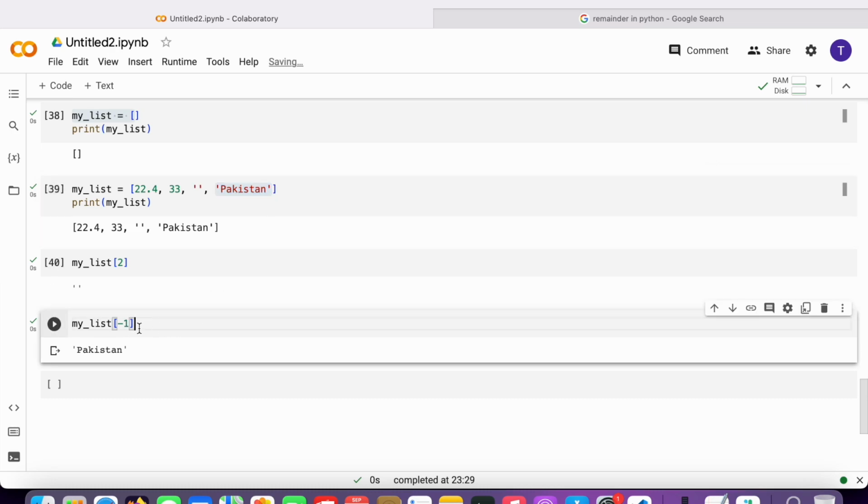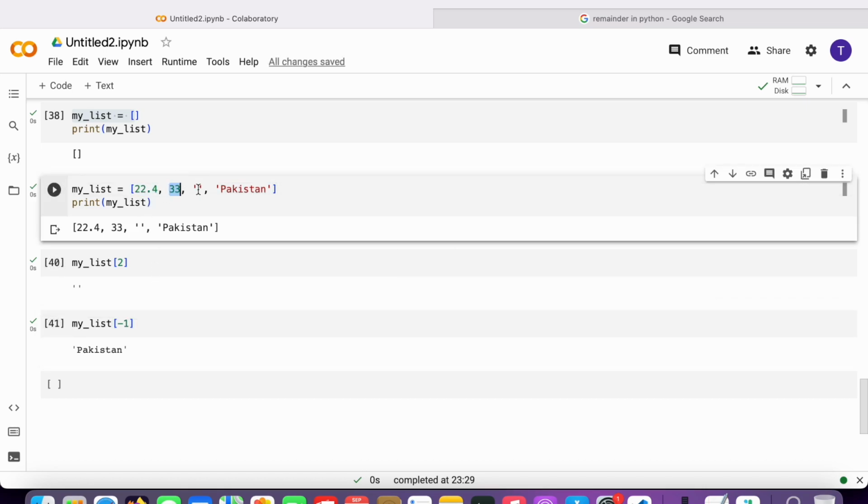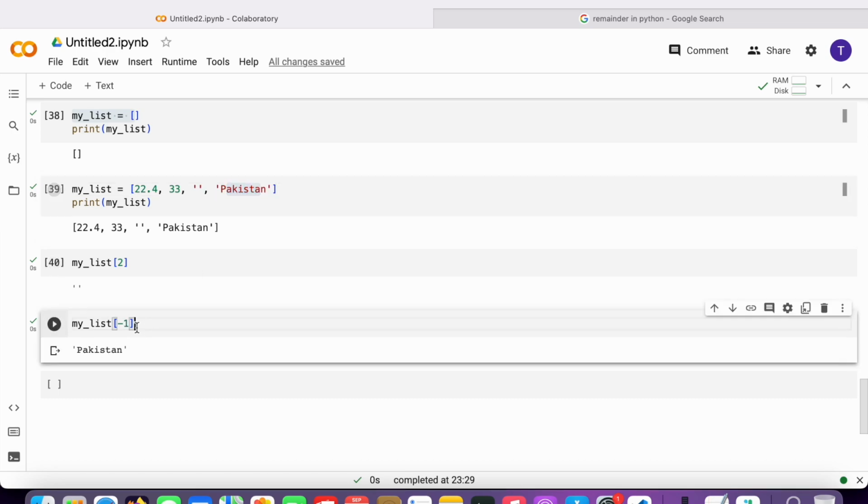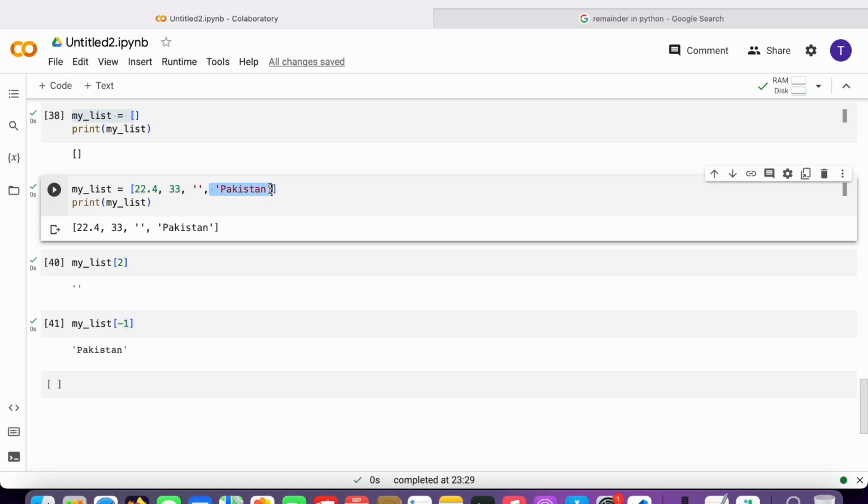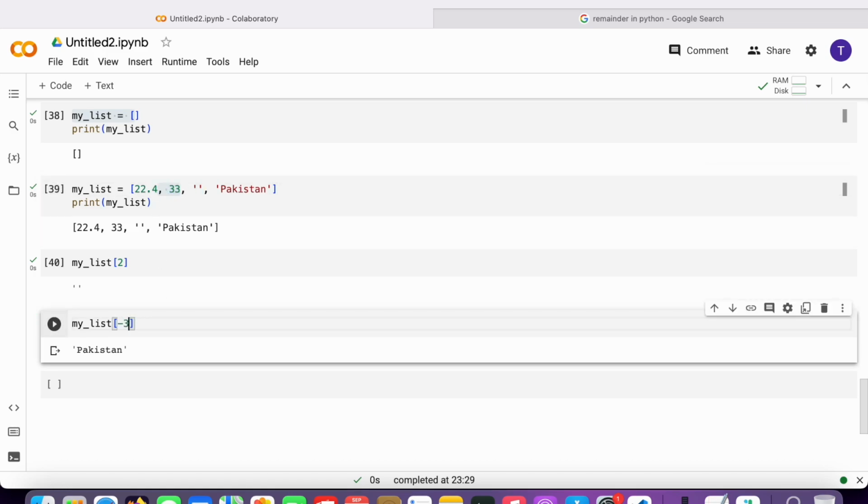If you are going from left to right, then the indexes start from 0, 1, 2, 3. But if you are accessing from right to left, then you need to start from -1. If you want to access the last element, you say -1. If you want to access the second last element, you say -2, then -3, -4. Got it? So let's say I want to access this 33. How can I calculate that? -1, -2, and -3. So this will be -3.